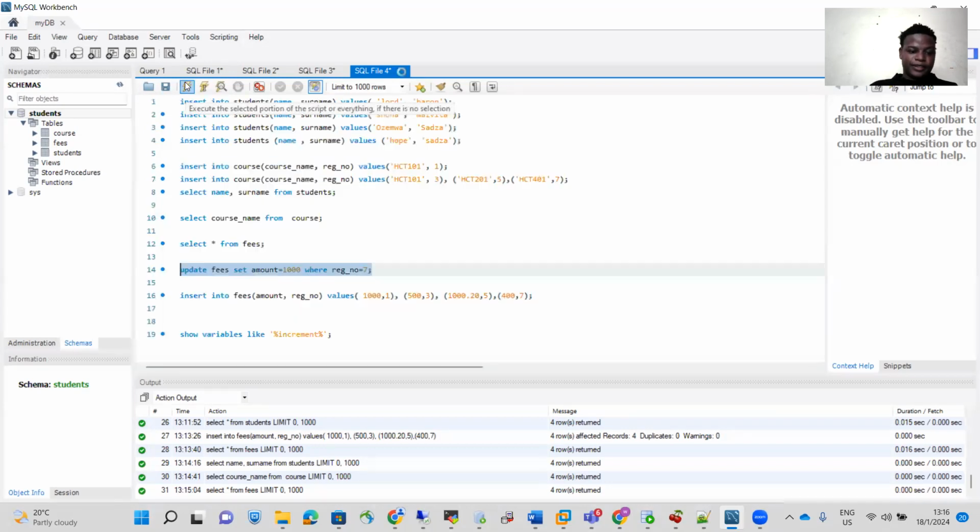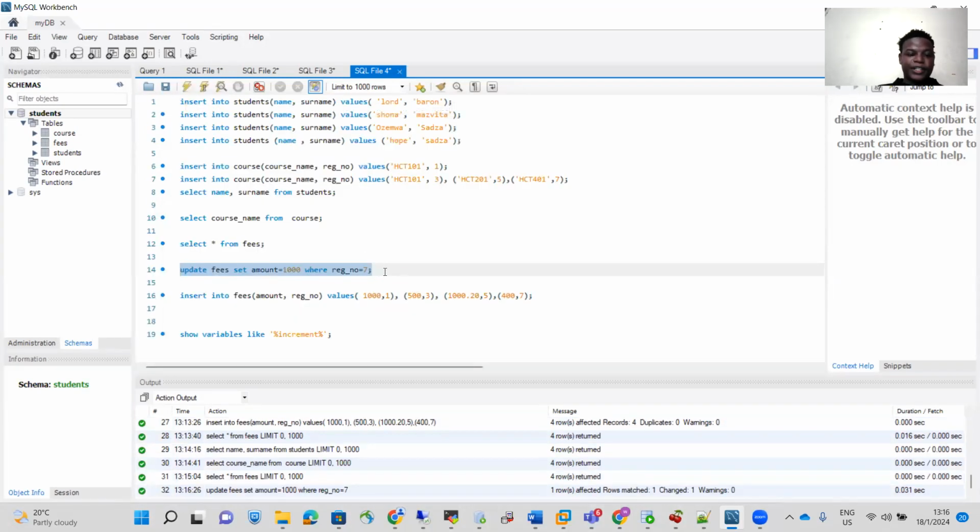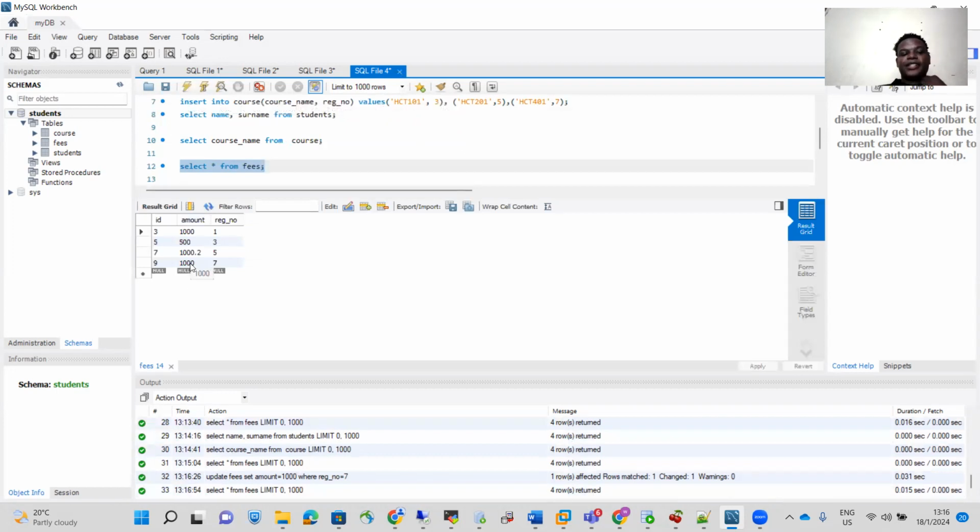So that's the syntax to run an update statement. We say update fees, the table name, then set the value that you want to change. Then the criteria: the field, the particular row that you want to change. If we say select all from fees, you can see Ozema now has $1,000.